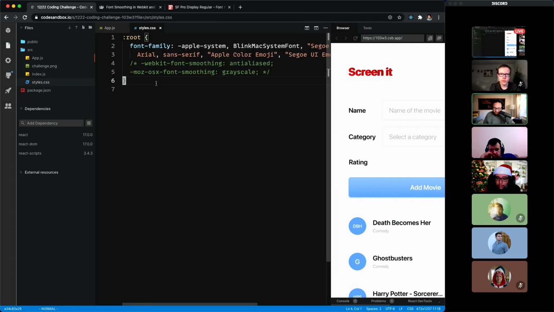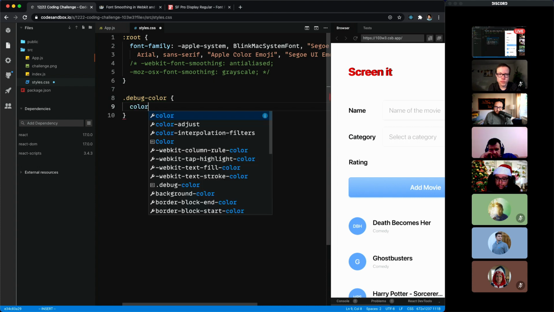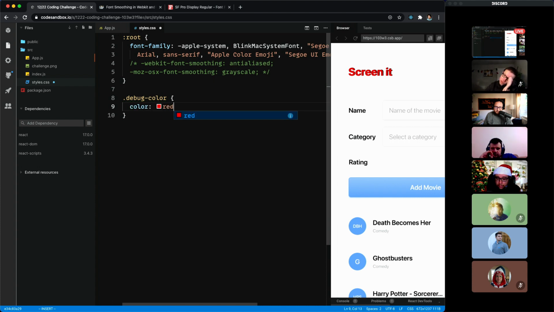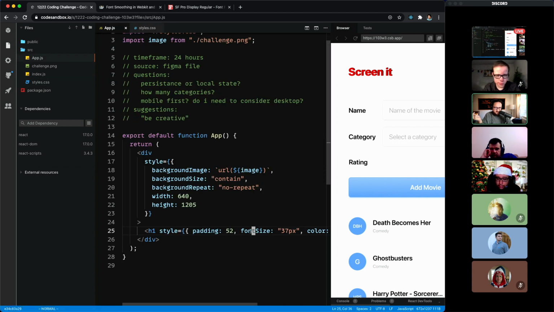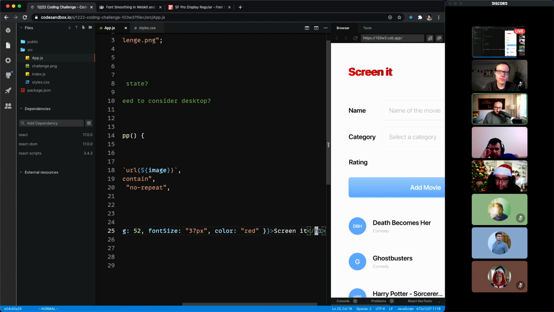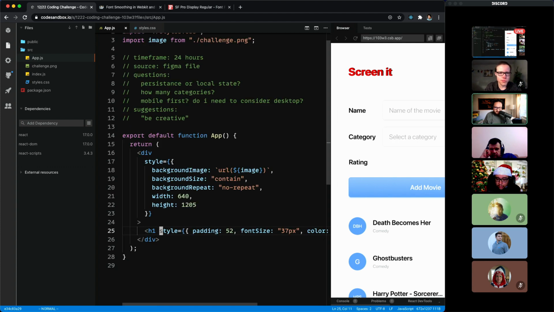let's do this. Debug color. Okay, so we'll have this class, and we can put this in everywhere, and then we can search for this class or just delete the class if we want to towards the end of this thing. So we'll add a class name.